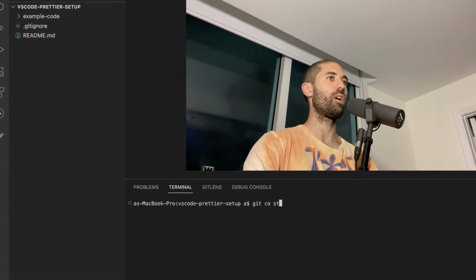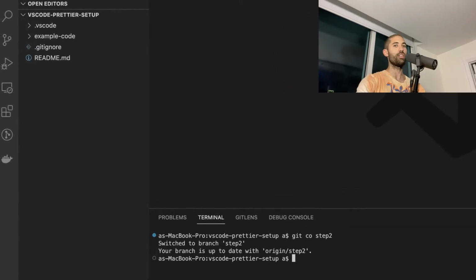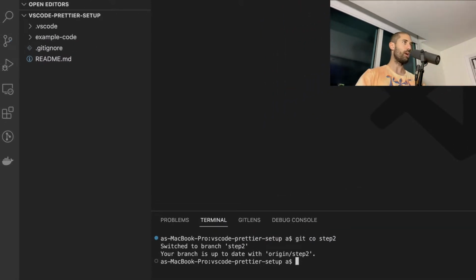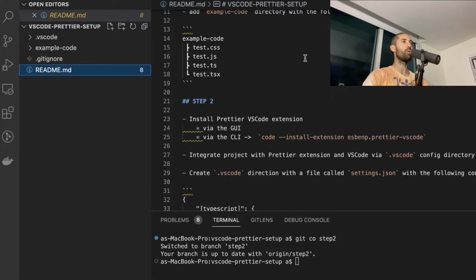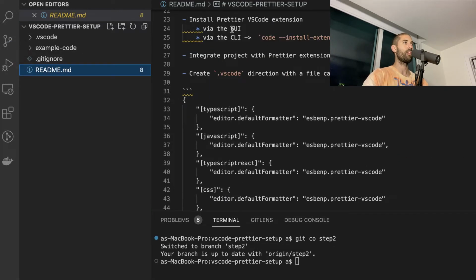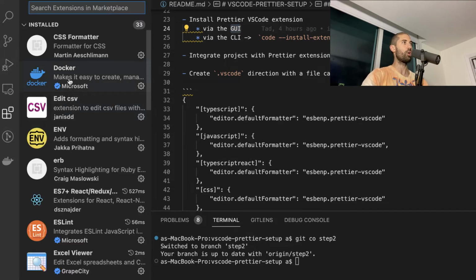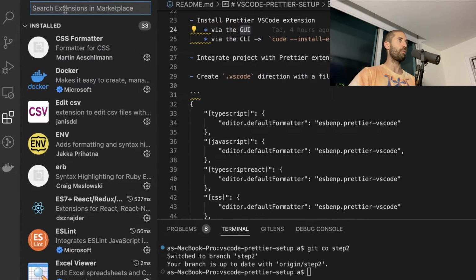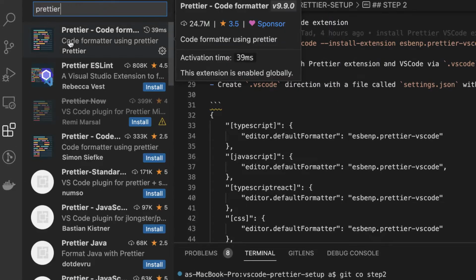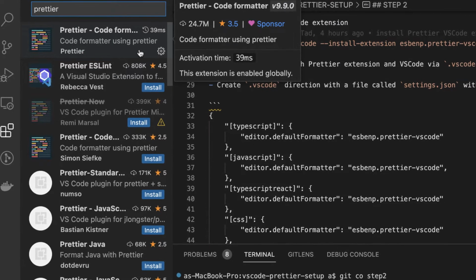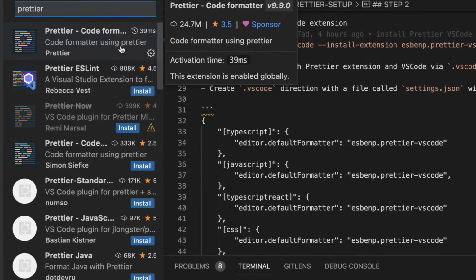For step two, this is what we are going to do. We are going to install the Prettier extension or plugin into our VS Code. You can install VS Code extensions via the GUI or the CLI. If you want to use the graphical user interface, you can come over here to the extensions tab within VS Code, and you can search the extensions marketplace for an extension that matches the term Prettier. And if you don't have it installed already, you'll see an install button on the result. You can press that button to install the Prettier extension into your VS Code in one click.